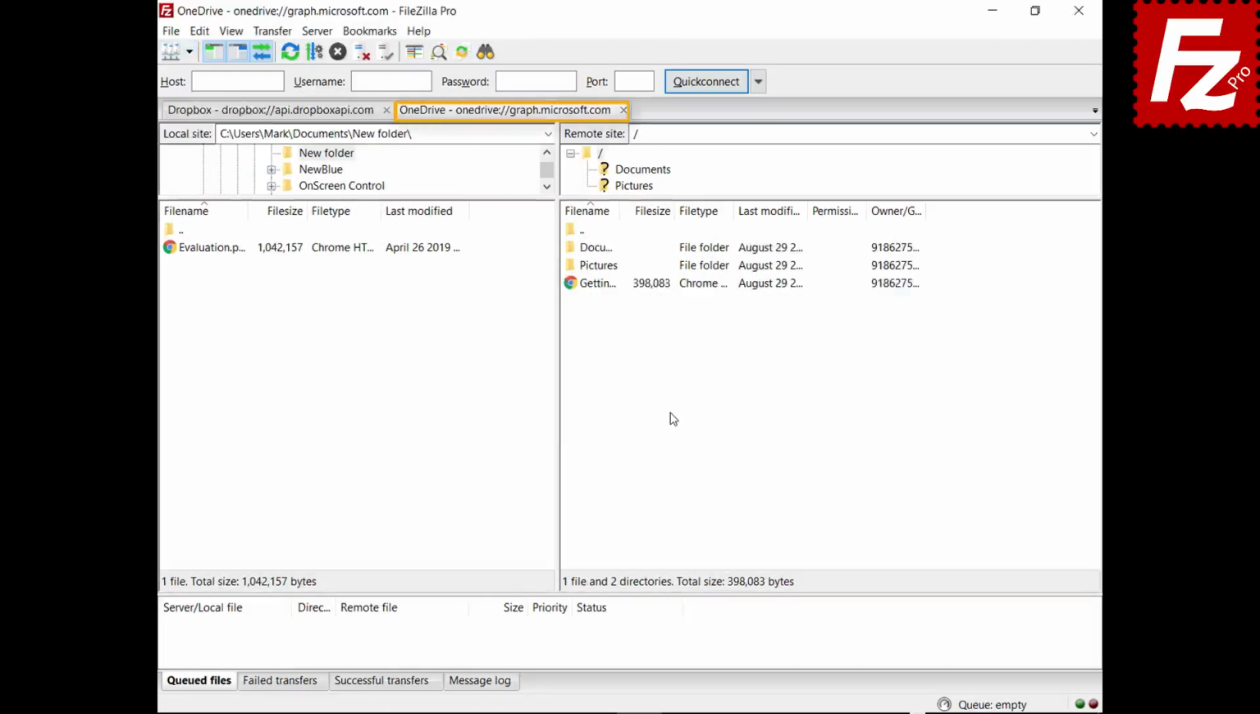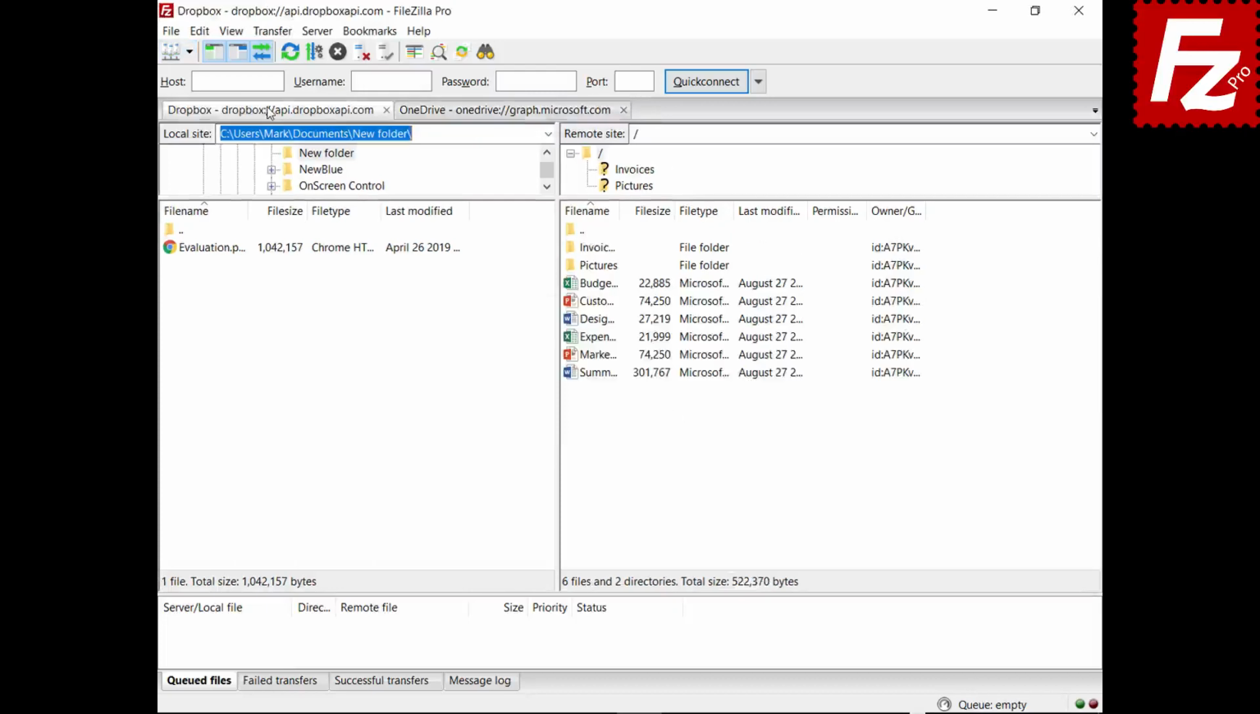A new tab is created for the new connection, but the existing connection is still open in the previous tab. In this video, you got answers to 3 basic questions you always wanted to ask about FileZilla and FileZilla Pro.